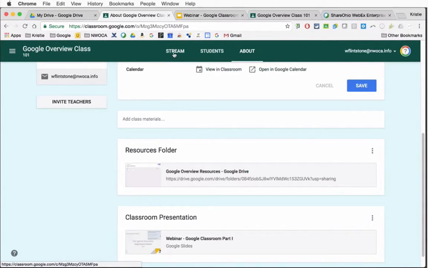If you have assignments, if you have announcements, if you have ongoing questions that you're asking your class, that's going to be in your stream, because that's what the students are going to see all the time. And just like Twitter and Facebook and all your social media, things tend to get buried, or they could.